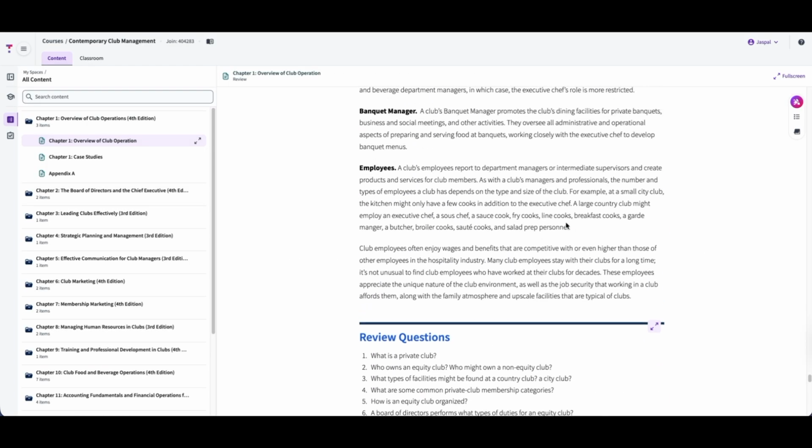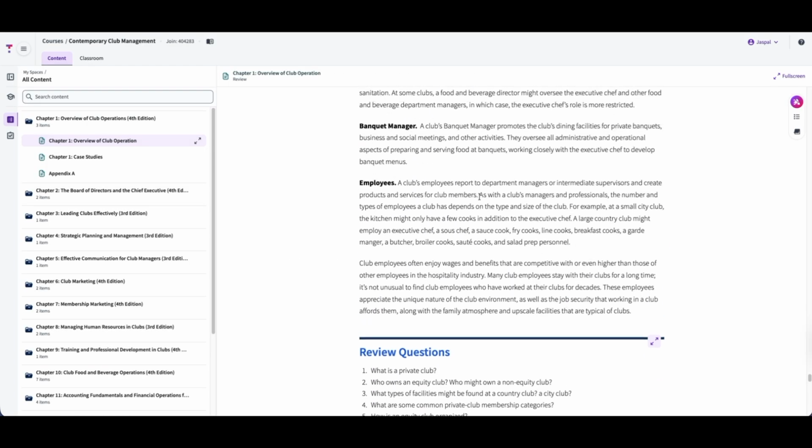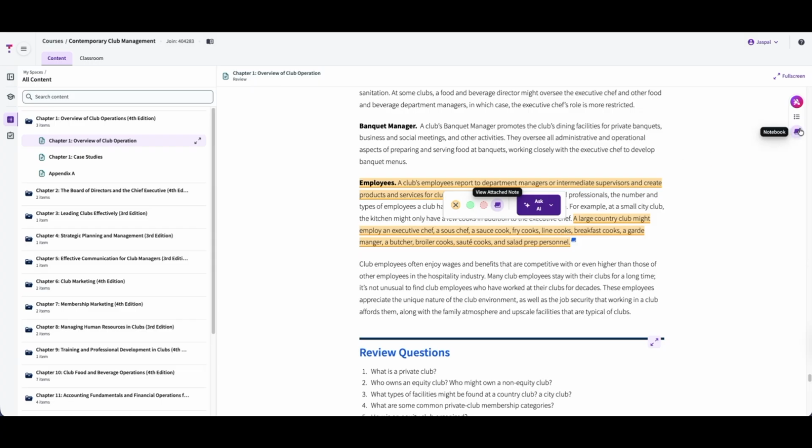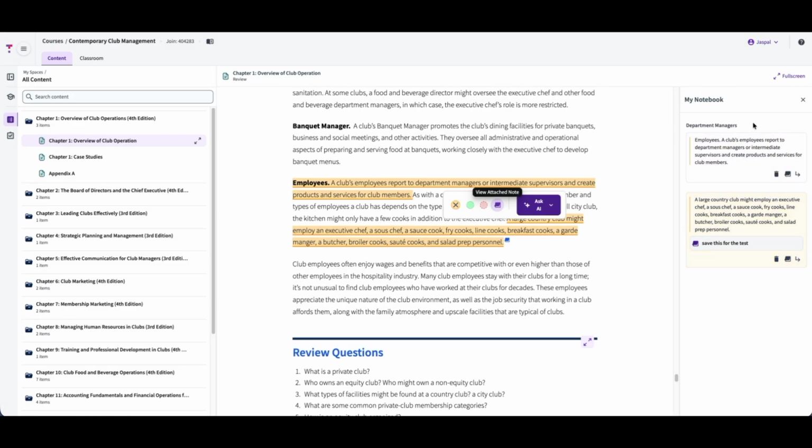As you work through the reading pages, you'll be able to highlight text just as you would in a normal textbook. You will also be able to highlight text and create your own notes. For example, you could write, "Save this for the test," and click save. Over on the right hand side, you'll be able to expand that notebook, which will be very helpful for you to revisit in your own time.